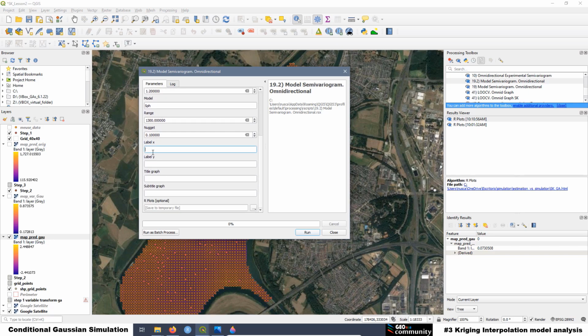Label X is going to be the lag distance in meters. Label Y is going to be the semi-variance. The title of the graph is a spherical model for the zinc concentration, and the subtitle is going to be Gaussian anamorphosis transformation.